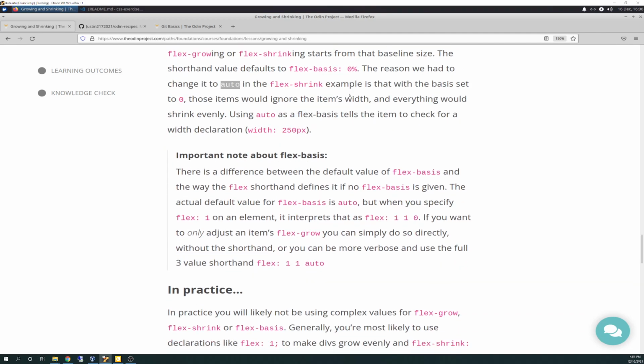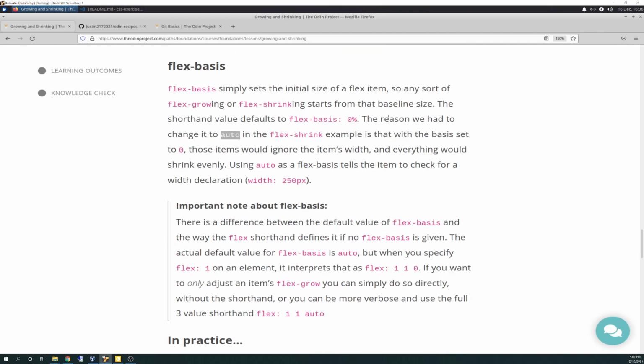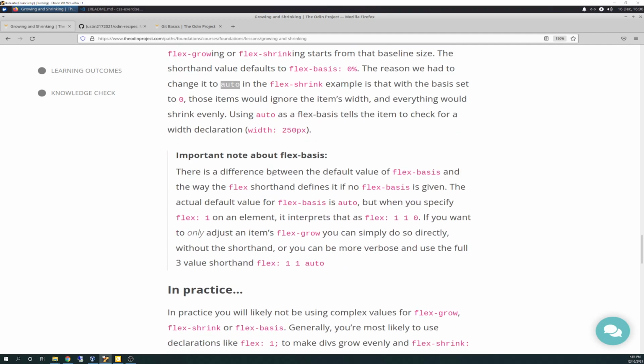So that's kind of that. Default value is 0. Important notice about flex basis. There's a difference between the default value of flex basis and the way flex shorthand defines it if no flex basis is given. The actual default value for flex basis is auto, but if you specify 1 on an element, it interprets that as flex 1 1 0.